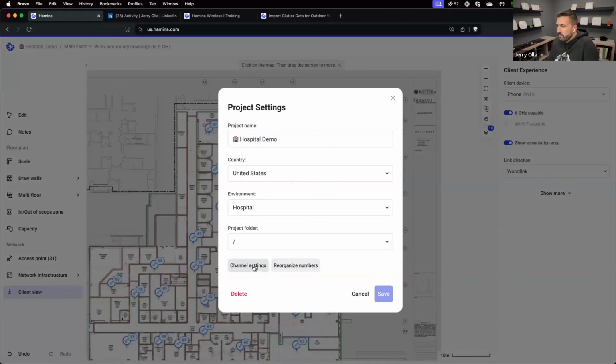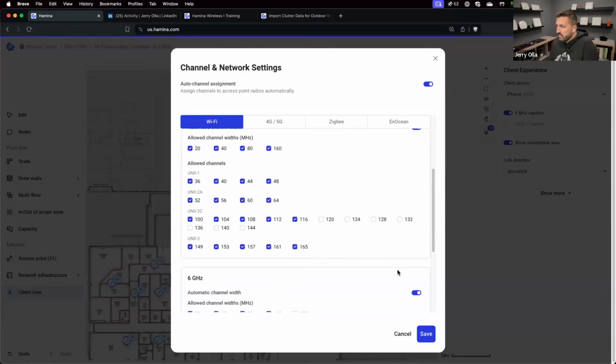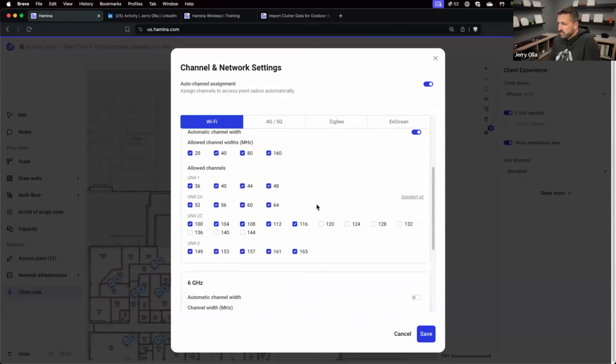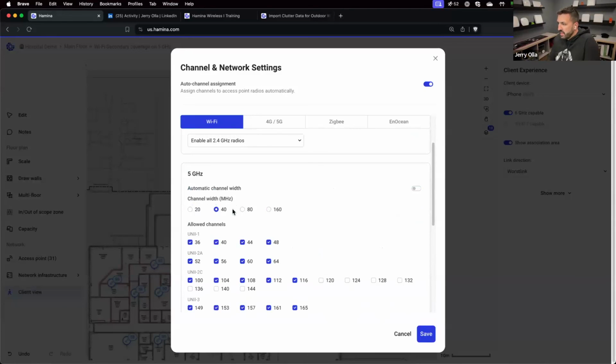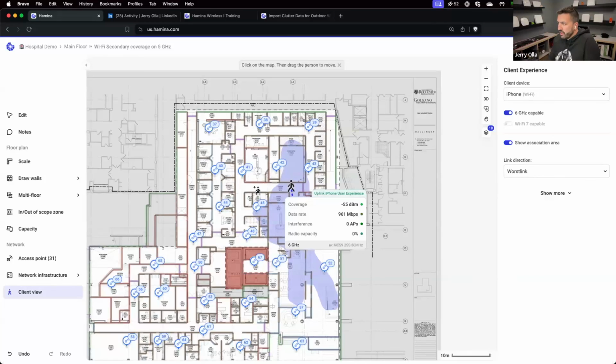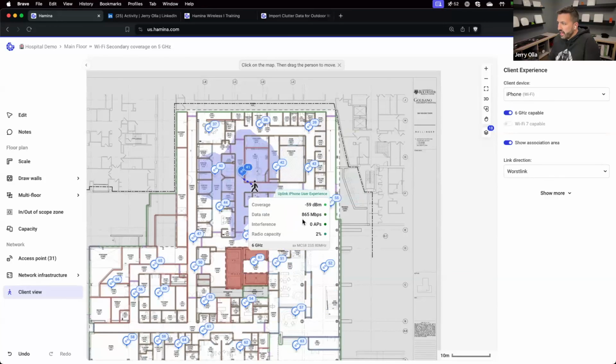However, if we were going to override the system here, and I'm going to turn this off, and I'm going to say we're going to use, I don't know, let's do something a little more realistic, and we'll say 80s there, and we'll say 40s here. Now we're going to introduce more channel interference, but now I'm going to get much higher data rates, right?